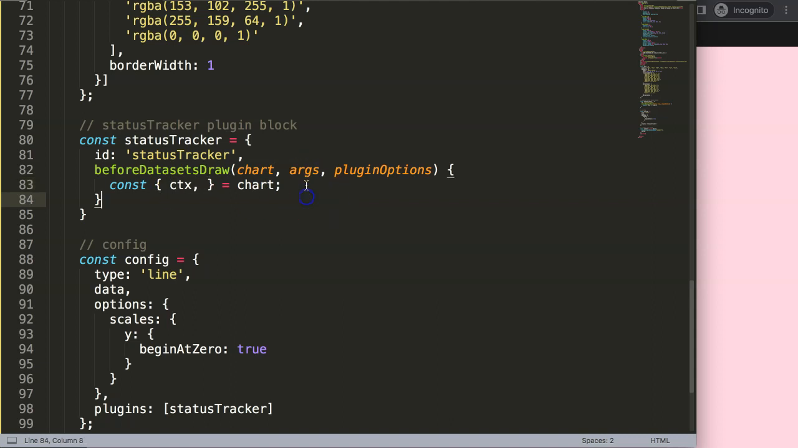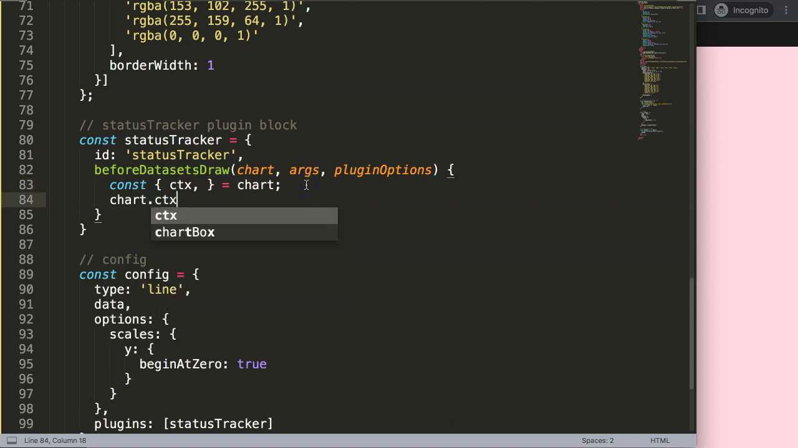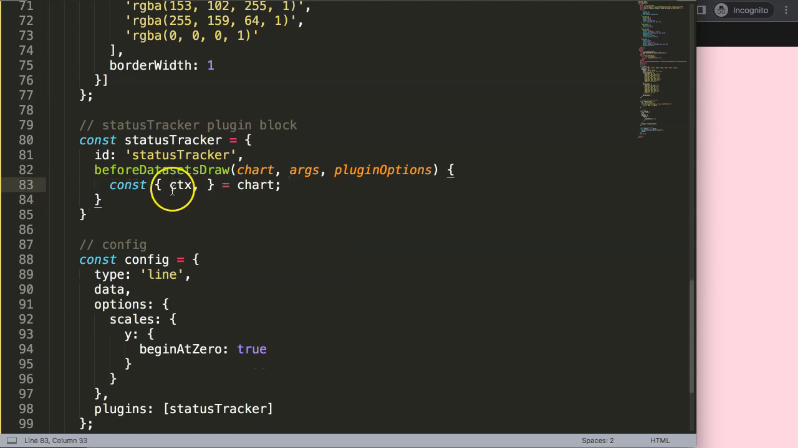So instead of going from chart.ctx, we're now going directly to ctx. We can use this shorthand here. So this saves us some time in writing it.